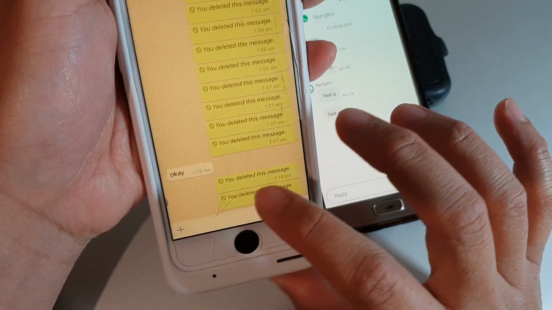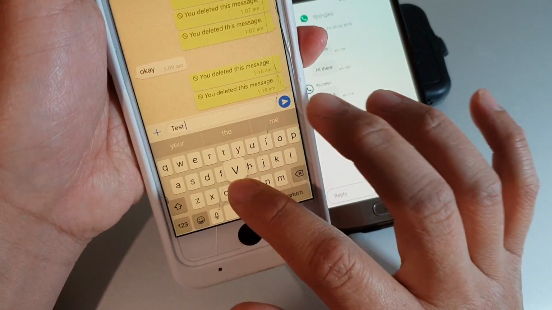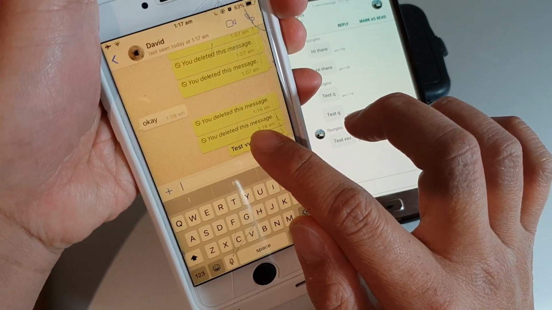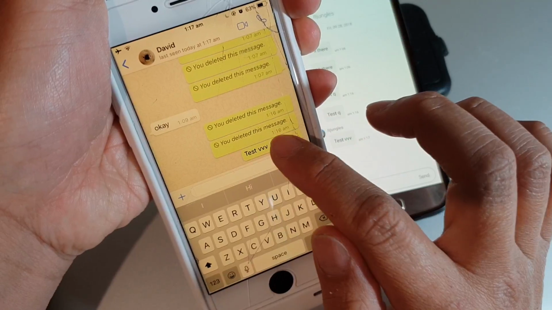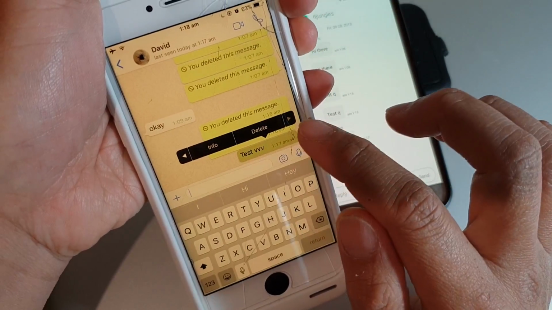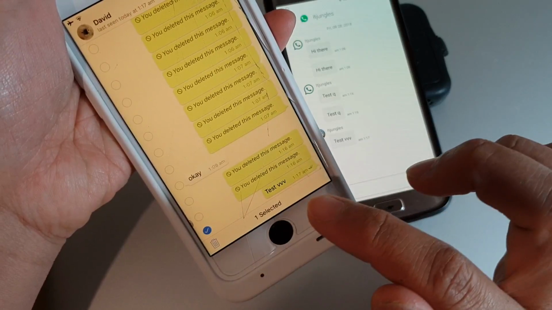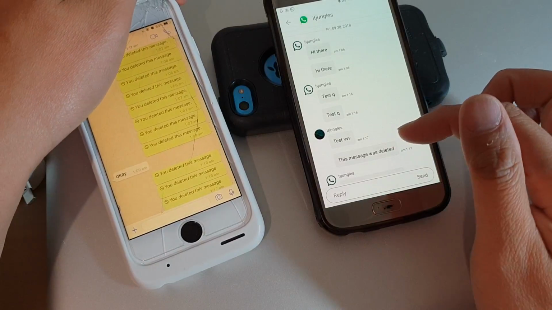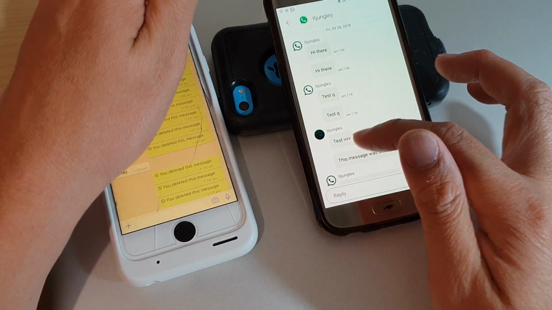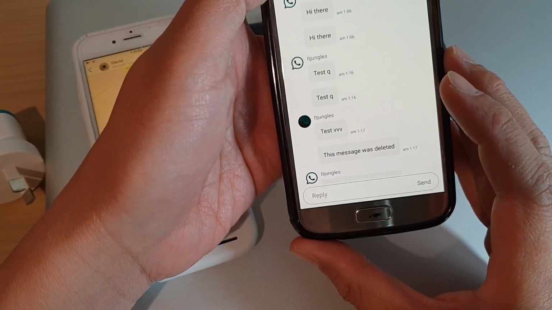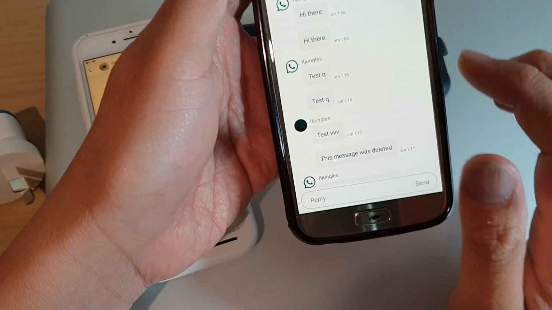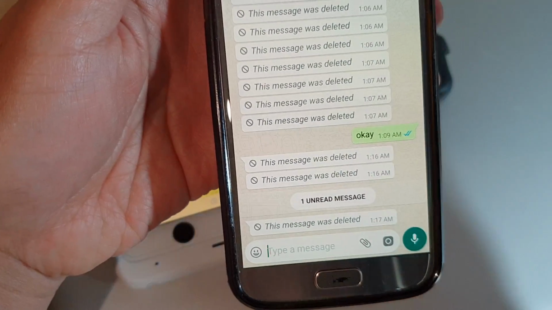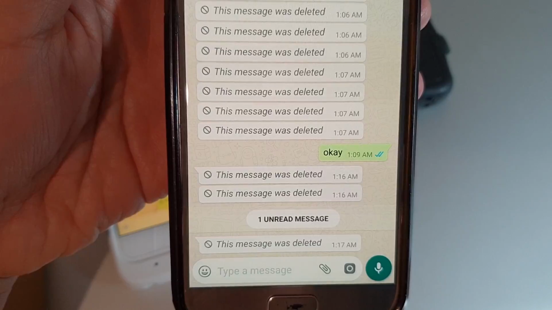So here it is. So there it is, as you can see. And if I delete it, delete, and here you can see it says the message is deleted, but it still kept a record. And if I go to this one here, you can see it's all being deleted. And that's it. You can see right there.